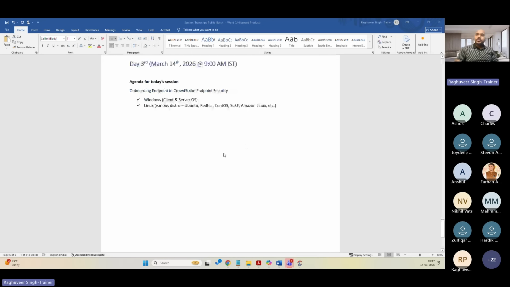So let's get started, guys. We will start with endpoint onboarding. When it comes to endpoint onboarding, we are dealing with two things, which is tokens. This was a concept that I introduced when I recorded the video and sent it to you. Now, what are these tokens? There are two types of tokens that we use in CrowdStrike. First is the installation token, and second is the maintenance token.